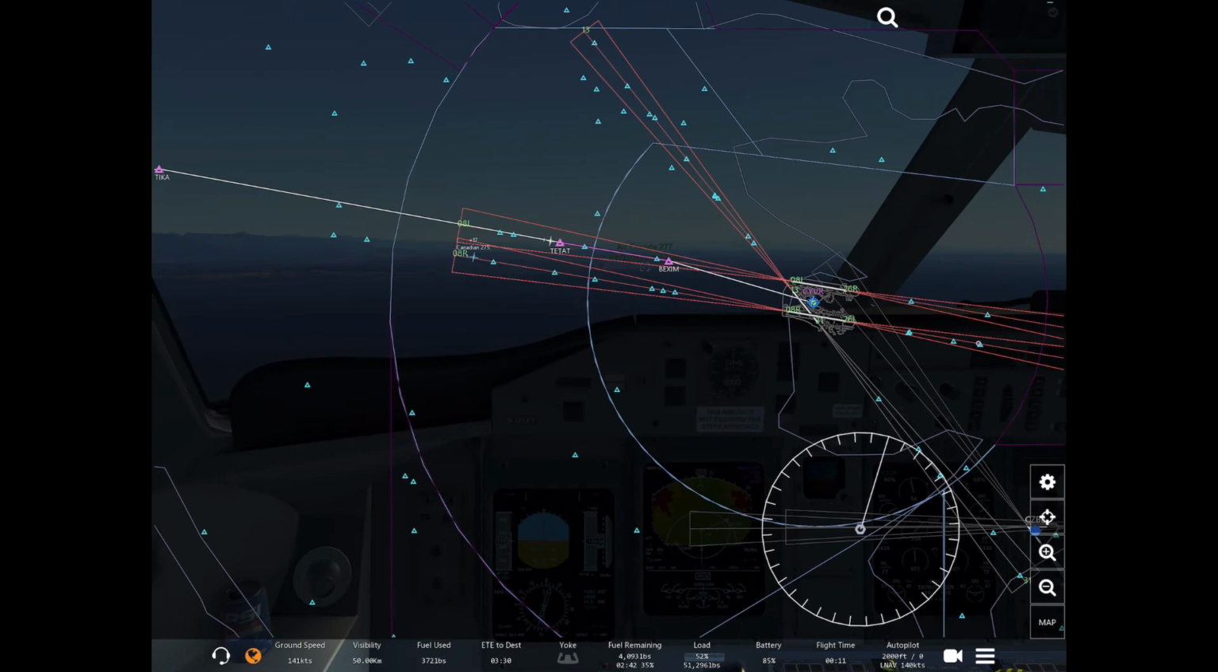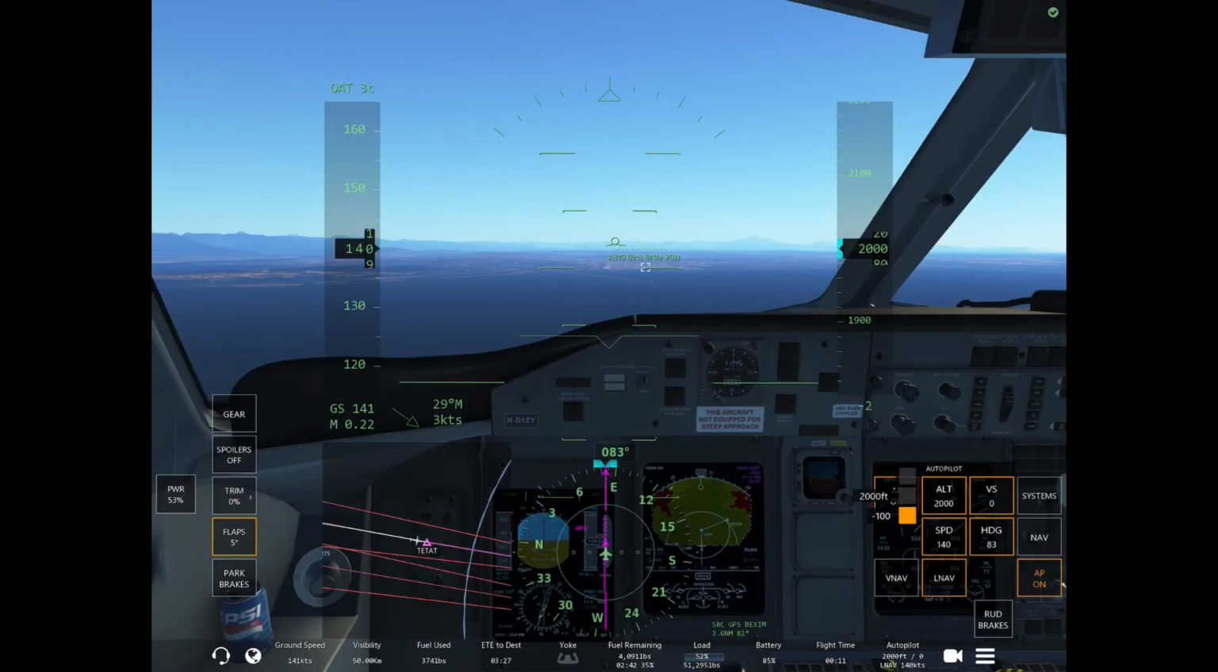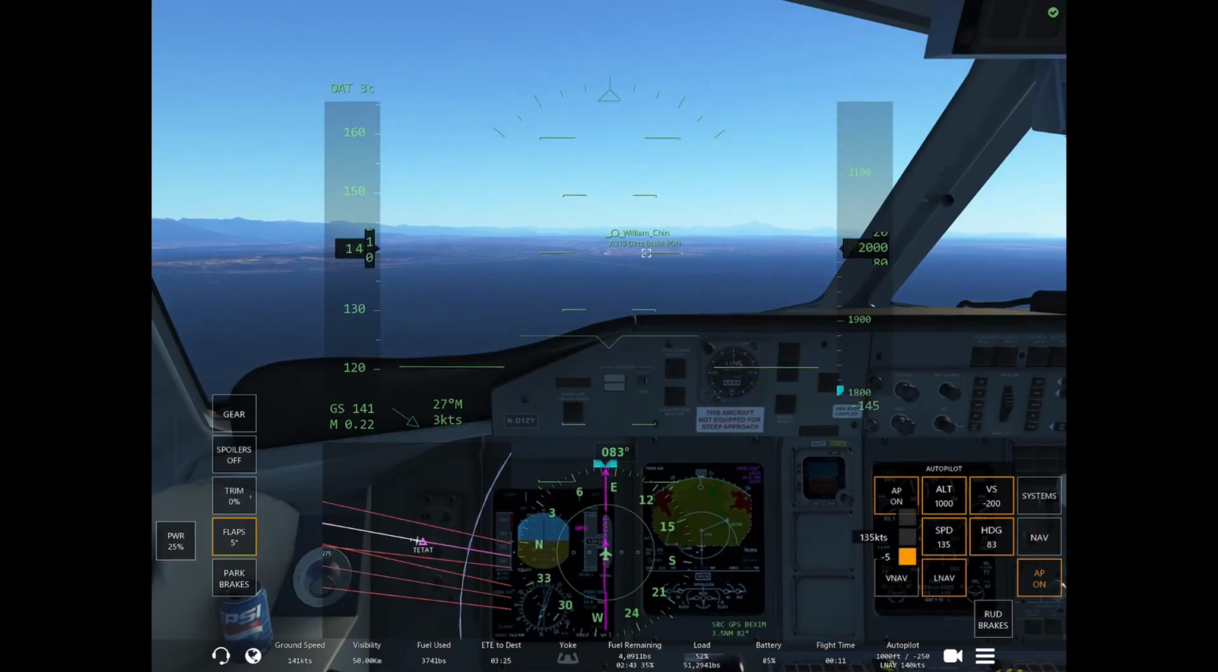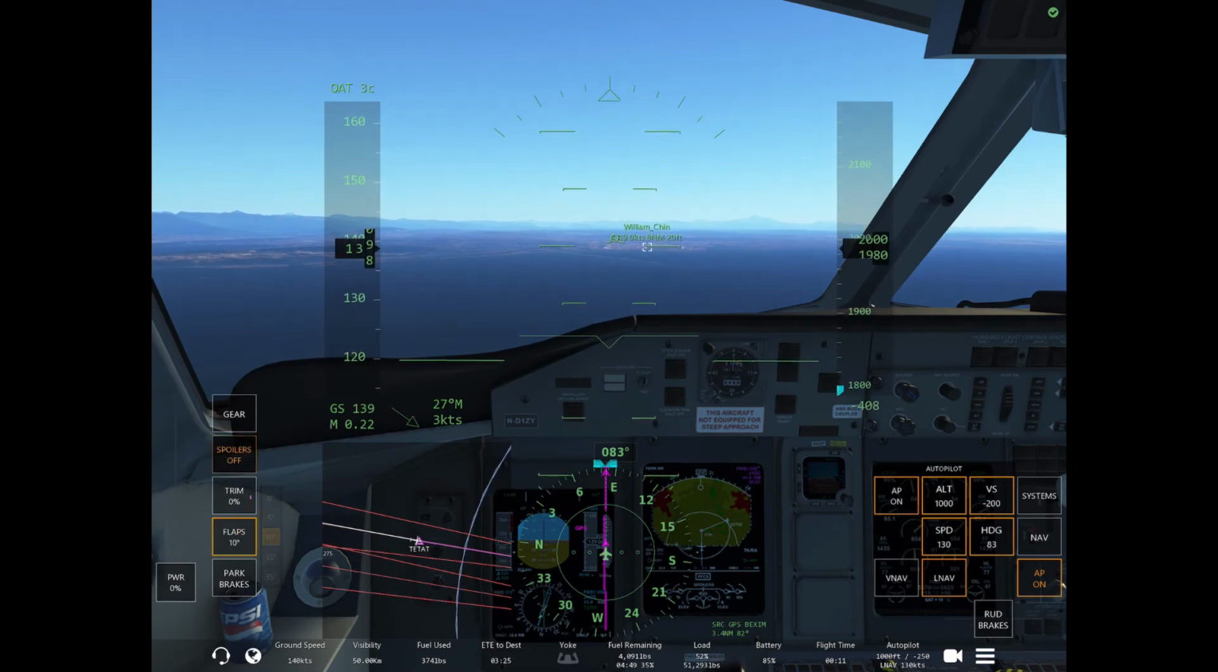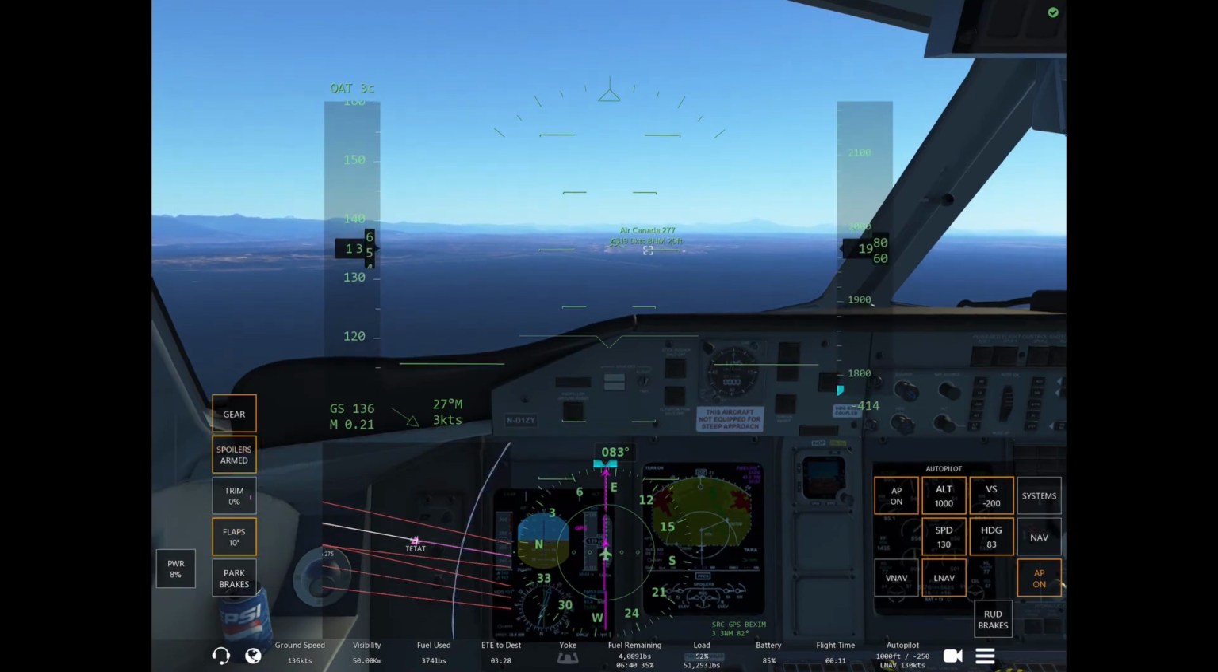Okay, we're gonna descend to 1,000 feet here. Reduce to 130. Flaps 10. Spoilers arm, gear down. Gear down.